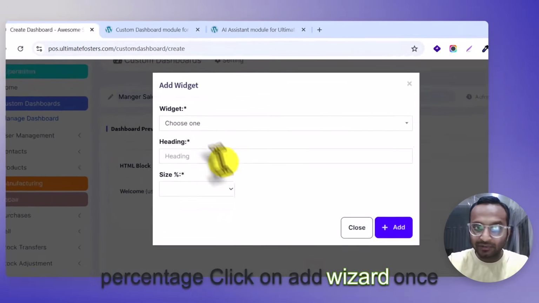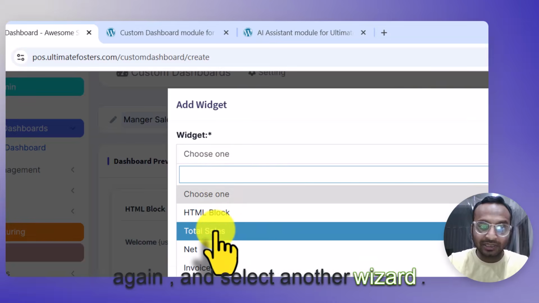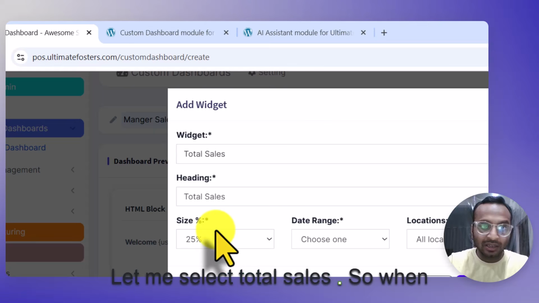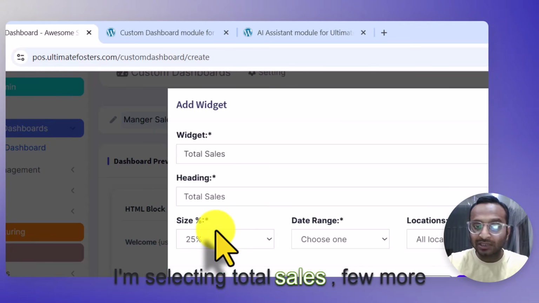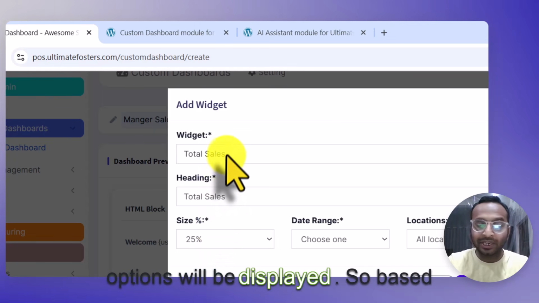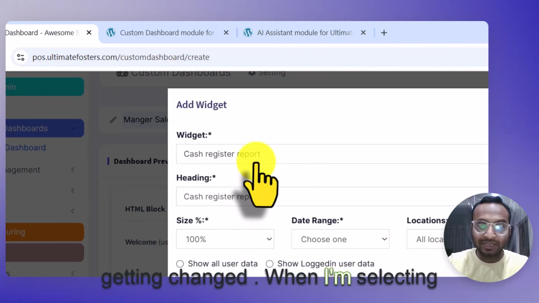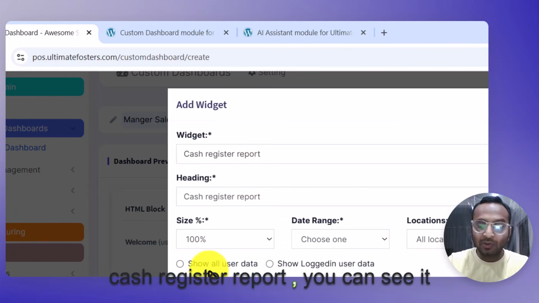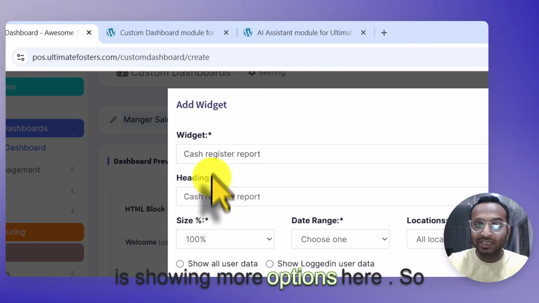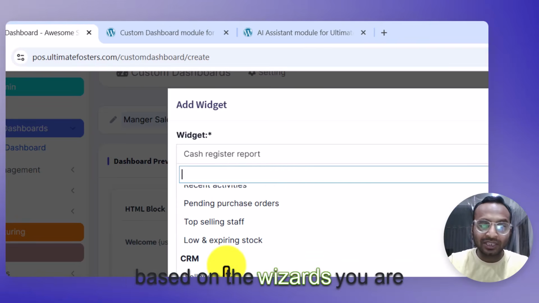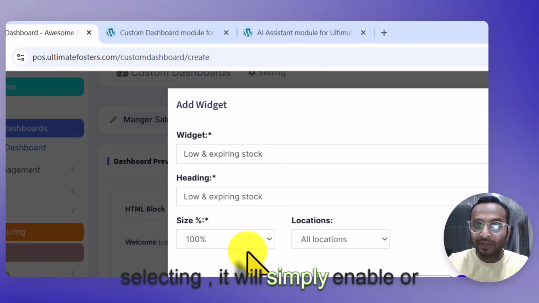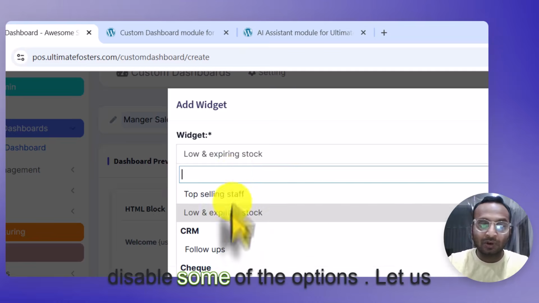Click on add wizard once again and select another wizard. Let me select total sales. When I'm selecting total sales, a few more options will be displayed. So based on the wizards, the options will change. When I'm selecting cash register report, you can see it is showing more options here. So based on the wizard you select, it will simply enable or disable some of the options.